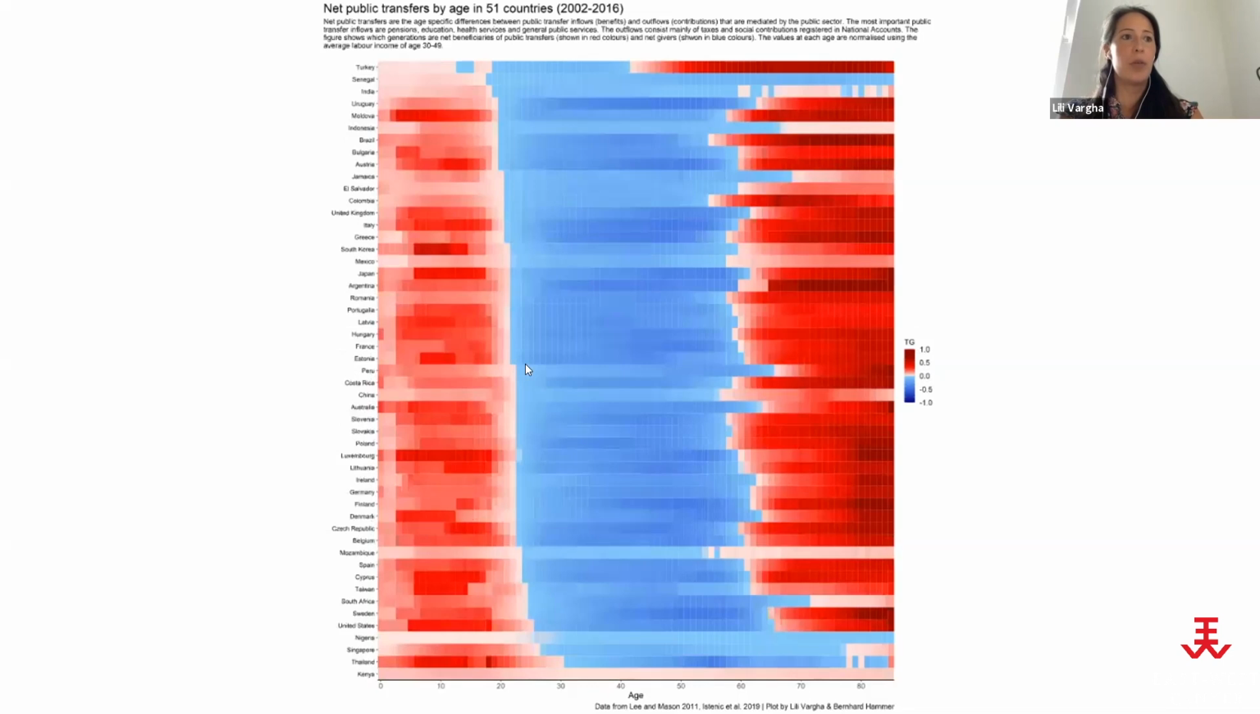The next one is the net public transfers by age in 51 countries. Here again, we can see the different age spans, that there are countries like Senegal, but also Nigeria, where older people are also net givers of public transfers, so they don't receive but they give. And then we can also see the big differences in countries, like how much public transfers they receive. For example, in Argentina or Brazil, they receive a relatively very high amount of public transfers.